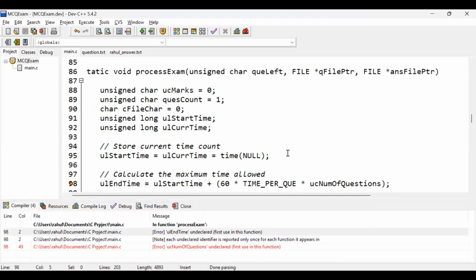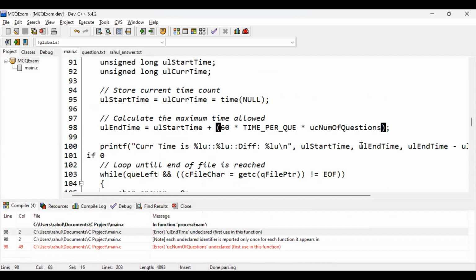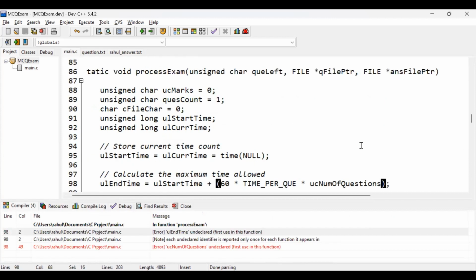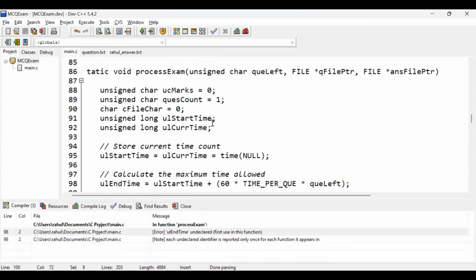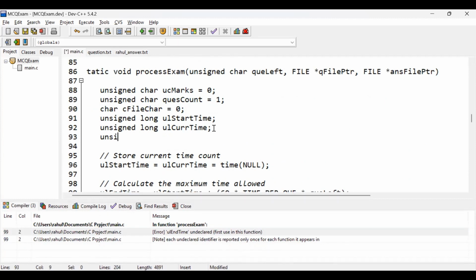Number of question undeclared. Okay, why do we need this? It is the same as questions left. End time, we need to declare as again unsigned long.